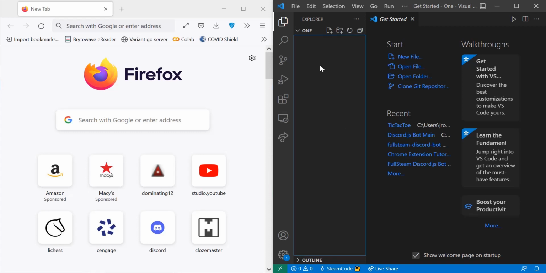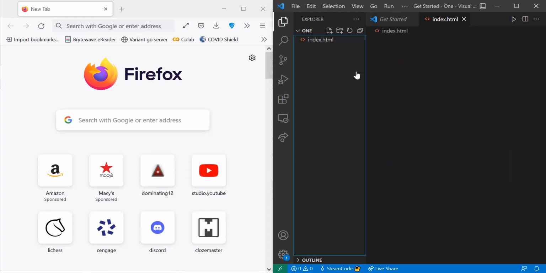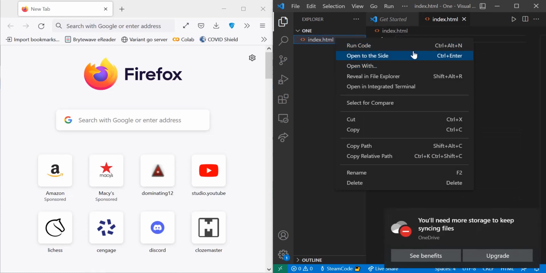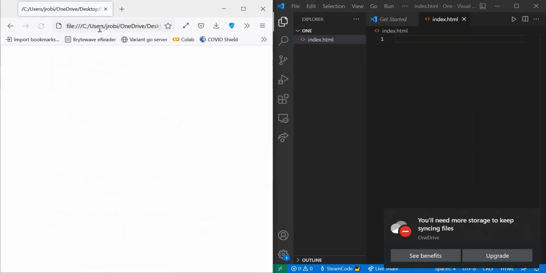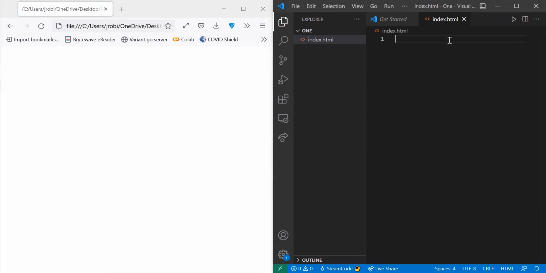And let's get started. So we're going to need an index.html file first. So index.html. Before we write anything in it, let's just copy the path and paste it in here so we can actually see what we're doing as we're updating it. Now to get started with this index.html file, we're going to need to specify that it is an HTML file. So you need the doctype HTML as always.